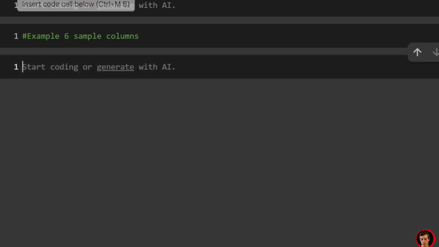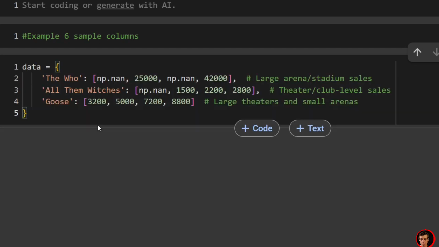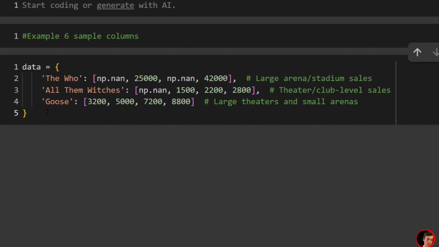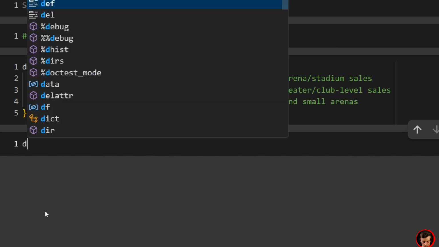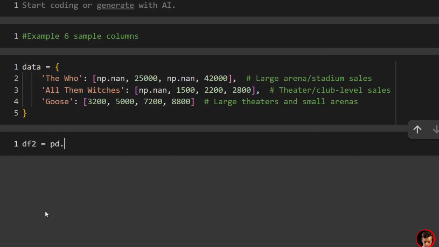So the first thing we're going to do is create data over here. We're actually going to use a different data set. I believe I used this data set in the null values video. So 3 different bands: Who, All Them Witches, and Goose. Different levels that they play, but there are some null values and different things like that. What we're going to do is just create a df2 over here. So we're going to say pd.DataFrame and just pass in our data, right?